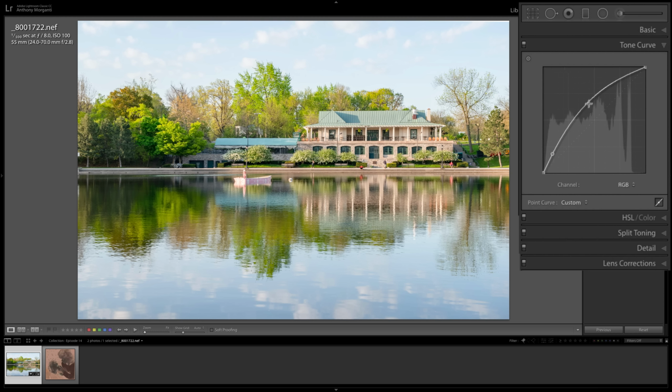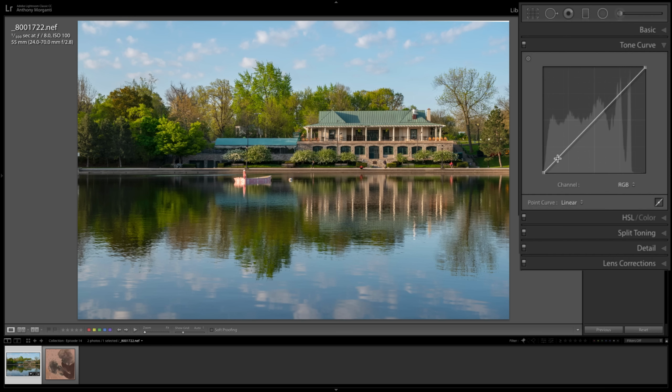But you'll see it moves the whole curve in a parabolic move, which may not be desirable. So what you could do is go click here and go to linear. That'll get rid of that point. Then you'll want to put an anchor point down.